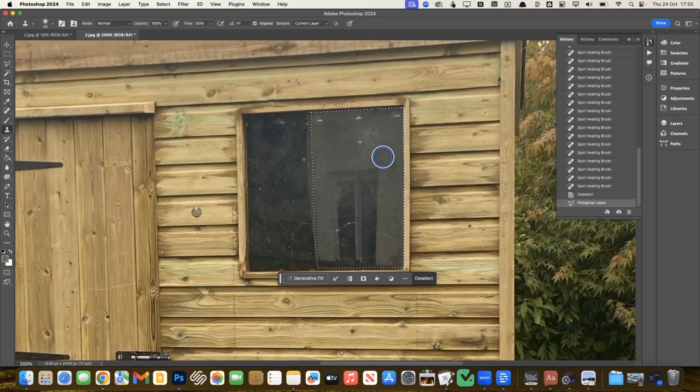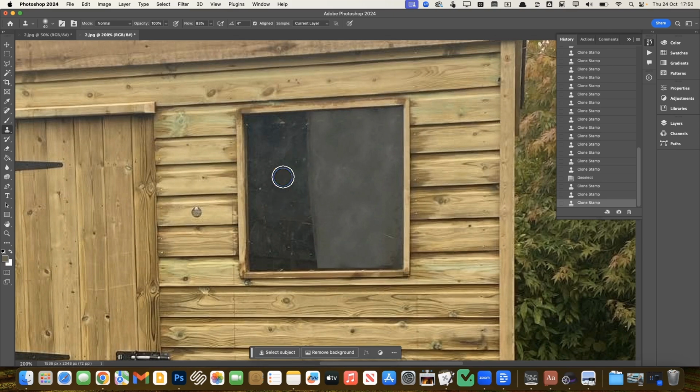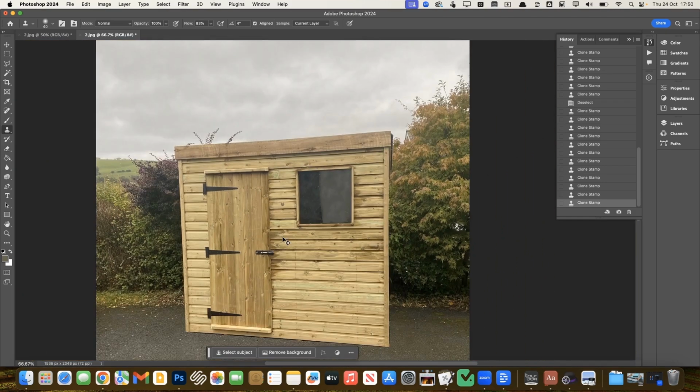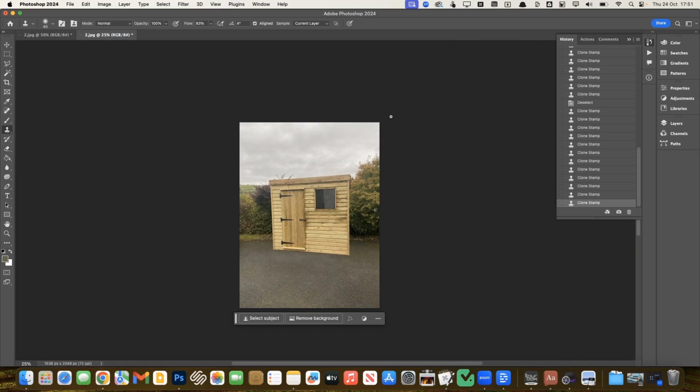So I'm making the brush size smaller, again using the square brackets. The left bracket to make it smaller, the right bracket to make it bigger. Just cleaning up some of these spots on here. Get that window looking a little bit cleaner. Don't want to get rid of them all because it's not going to look realistic, but I think that's fine for our reflection. Now let's fix the sky.